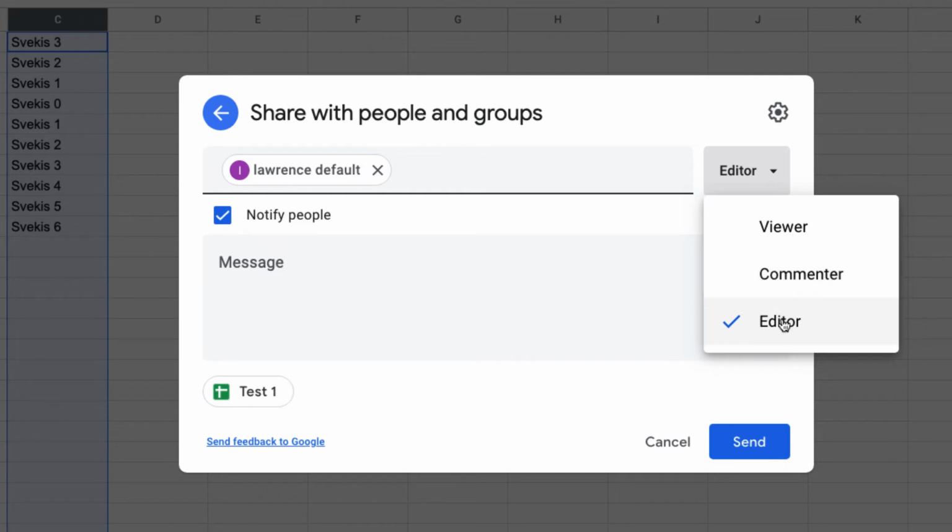And then lastly, there's also editor. So editor gives them the full permissions to edit the content, update it, delete content from the sheet. So that's the one that you want to give if you trust the person, and of course if you want them to have the full permissions to be able to edit it. So select the permissions appropriately for the set of users.